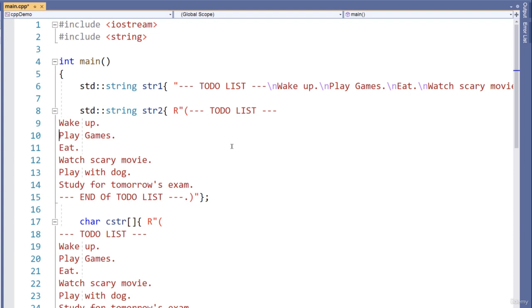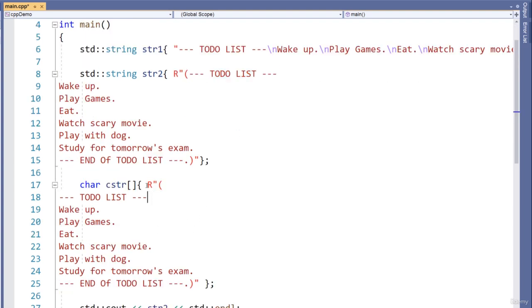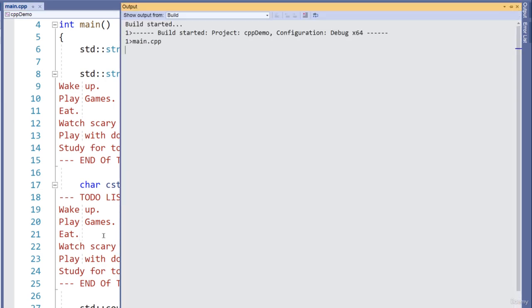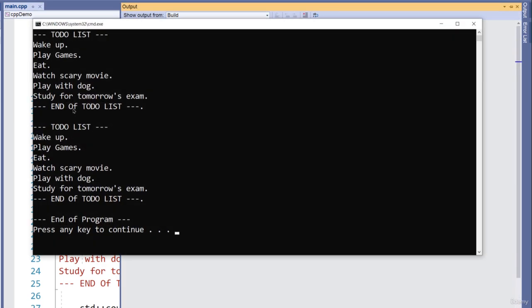Also notice my formatting. You can see that I don't do tabs here. I have R for the raw string literal, the double quote again, the opening parenthesis, and then the to-do list. But down here, I'm going to do R, the double quote, the opening parenthesis, and then I press enter, I pressed return here. Then I have the to-do list, then enter, following that again, wake up, and so on. If I build and run that, you will notice the difference. We actually get a new line printed out here, which we did not have before.